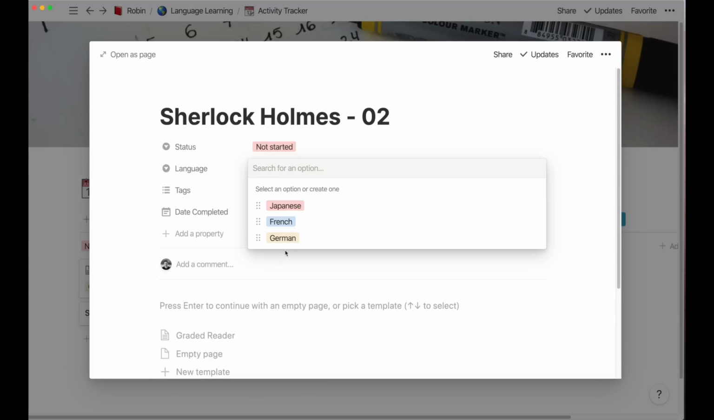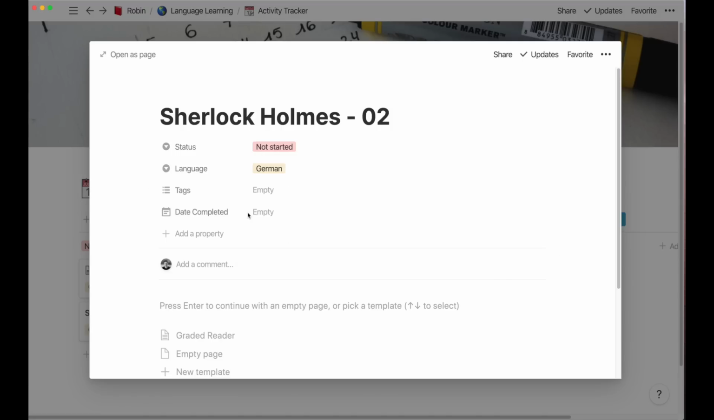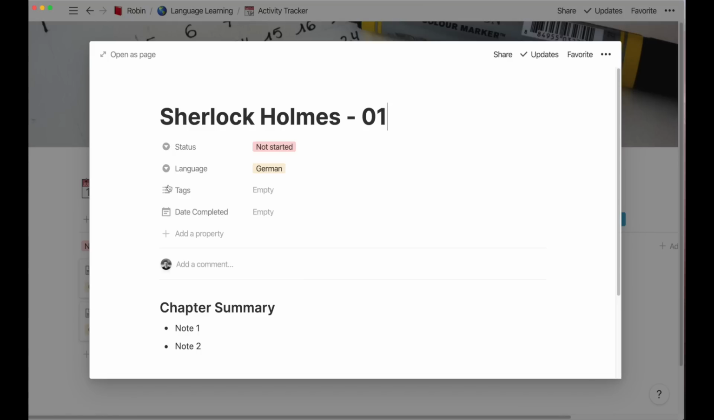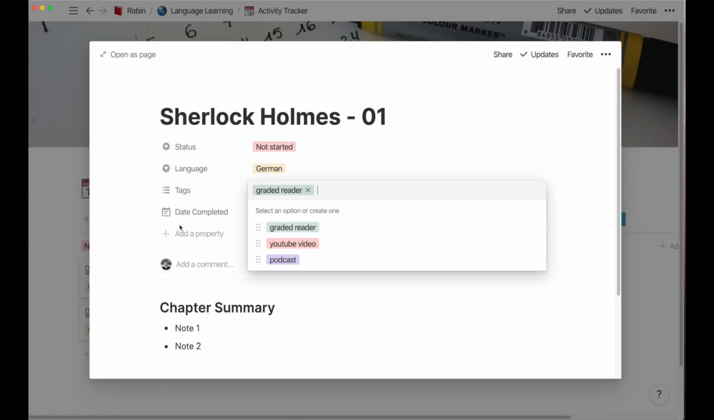So again, let's say this is German, right? A German graded reader. Okay, and then there we go. We can click this template here, and right away you see how this becomes very, very easy. So over here, we can add graded reader.